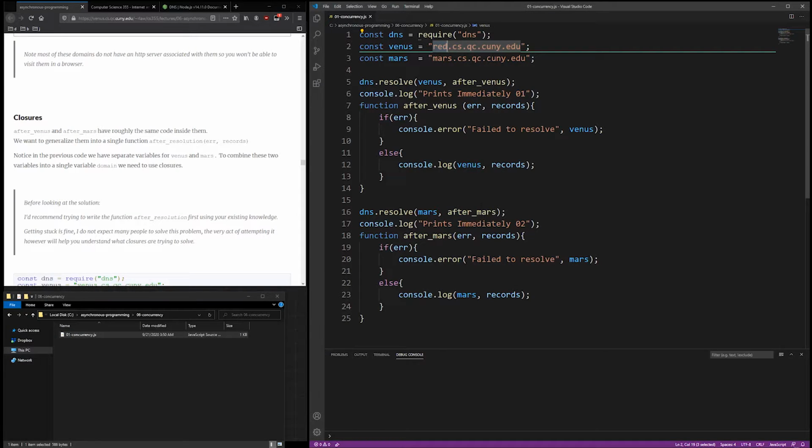So after Venus and after Mars have roughly the same code inside of them. And so one of the things that you might consider doing is to try to generalize it into a single function. Let's call it after resolutions. And this is going to be harder than you think without using special constructs. I'd definitely recommend that you try it first. You should pause this video and try to code it up yourselves, because you learn more about the problems that are going to arise by doing it yourself, and it makes you a better programmer. It's perfectly fine to get stuck and not know the solution, but you should definitely try it, because it gives you more intuition about how callbacks work.